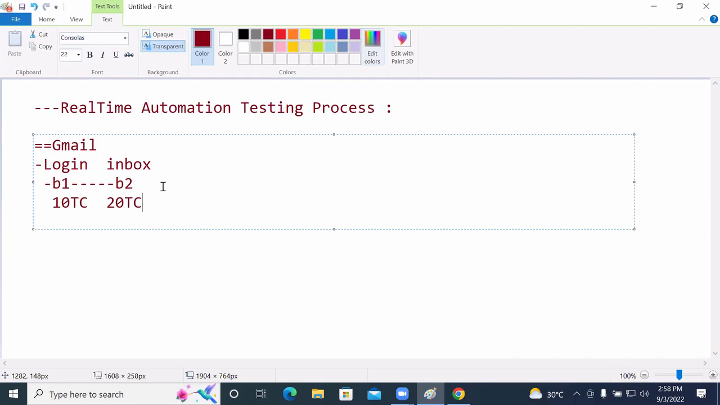Okay, why yes? You are saying that up to build 2 testing is completed. My question is, why yes? Okay, why no? Why regression testing? As simple as this: build 2 is related to inbox.